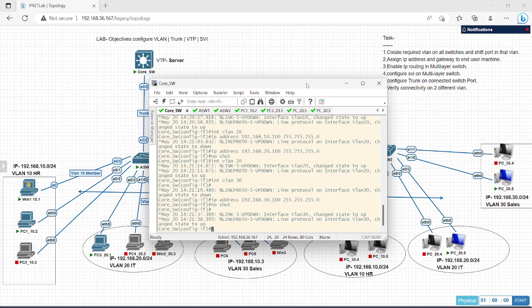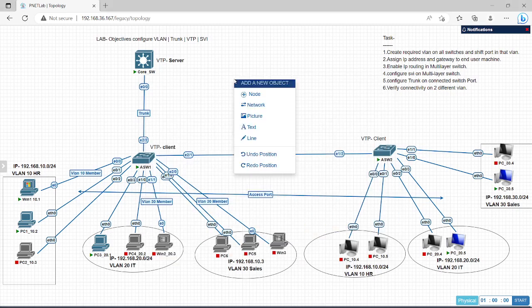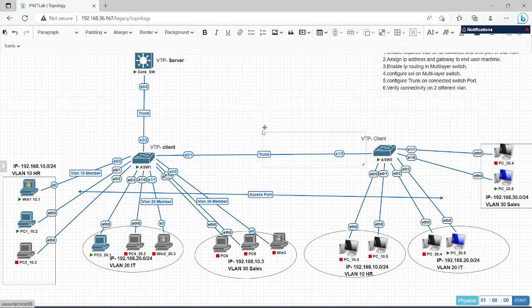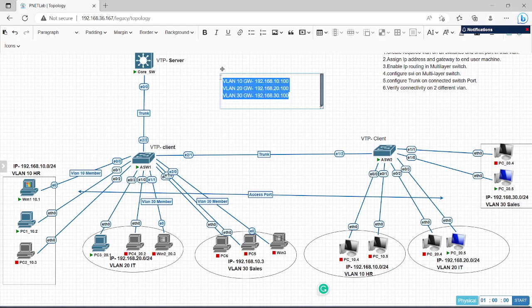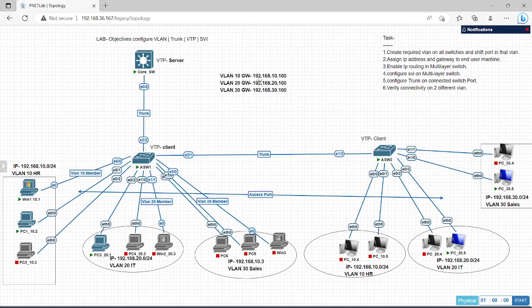For VLAN 10, I have created the gateway 192.168.10.100, for VLAN 20 the gateway 192.168.20.100, and for VLAN 30 the gateway 192.168.30.100. Here I am making a note: VLAN 10 gateway 192.168.10.100, VLAN 20 gateway 192.168.20.100, VLAN 30 gateway 192.168.30.100. So these three gateways are configured on our layer 3 switch.